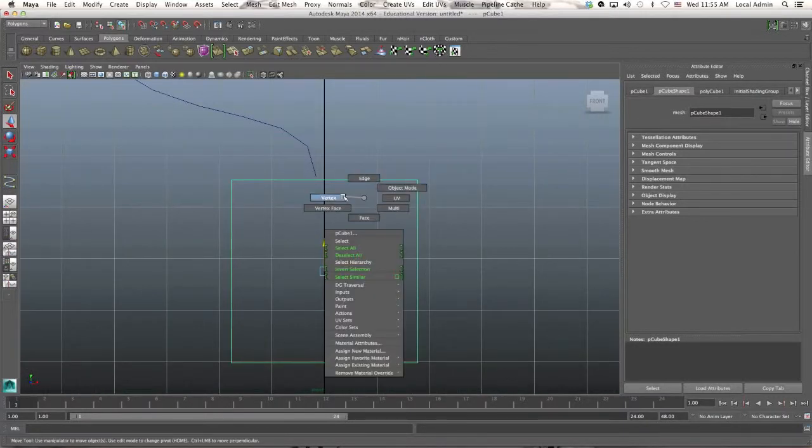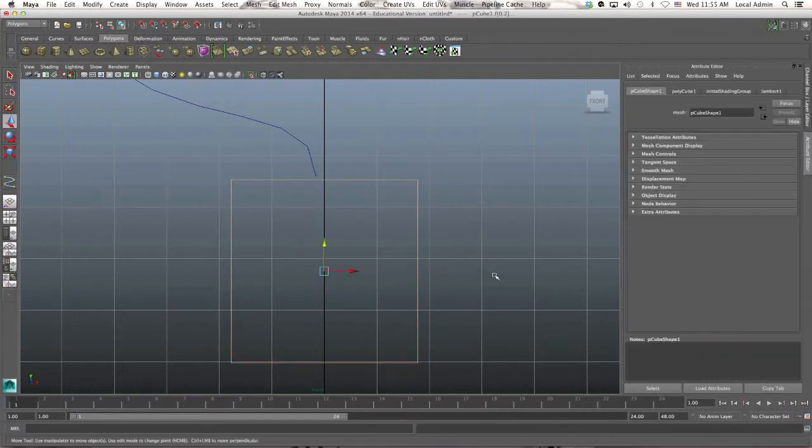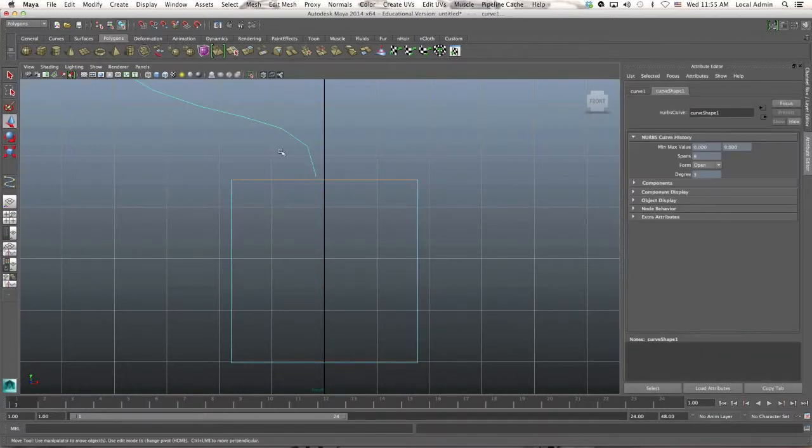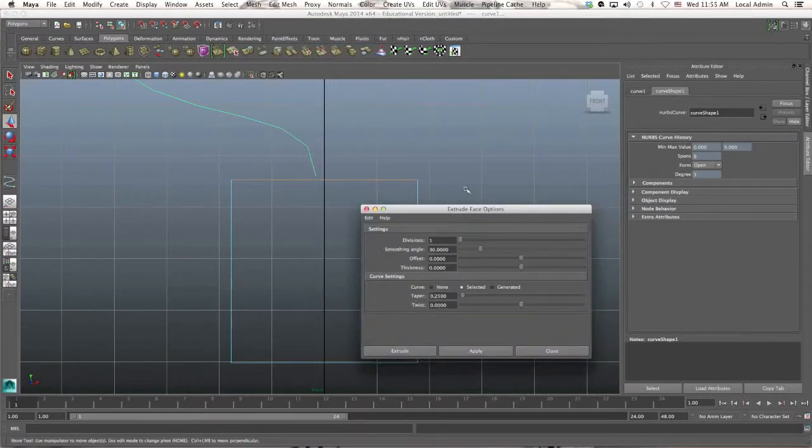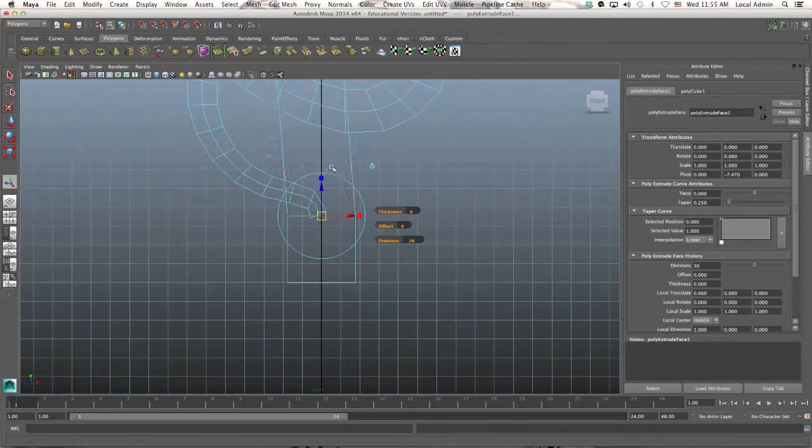In face mode, I'm going to select the top faces, deselect the side faces, so I have that face selected, and then I'm going to select the curve as well. Then I hit Edit Mesh, Extrude Options box, and using the Extrude Along a Curve tool, which is just a plain extrude with divisions, I'll just put in here, let's say 30 divisions, I could extrude it and it will just extend along that way.